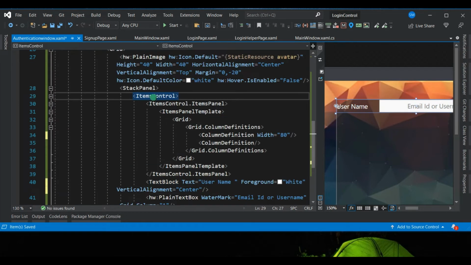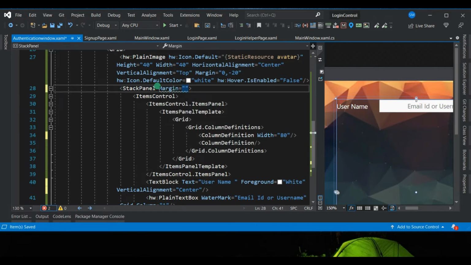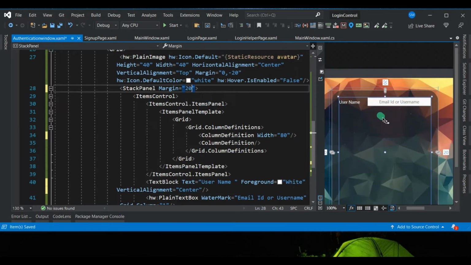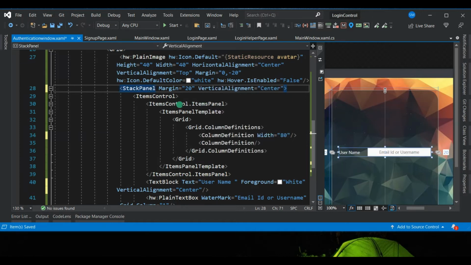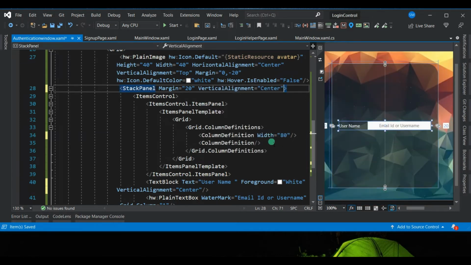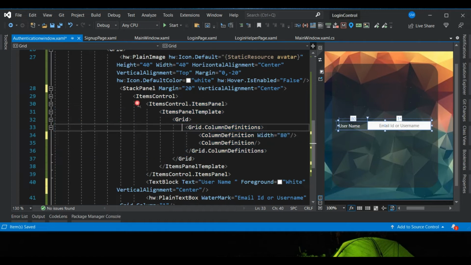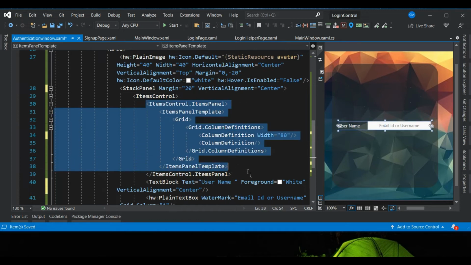And the stack panel itself should have a margin of 20, so that it goes down, and it should not be at the top. I want my stack panel to be in the middle, so let's put the vertical alignment as center. Does that make sense? That's okay. Username, you will enter email ID or username, and this items template, I don't need to add again and again. That is the reason why I chose items control.